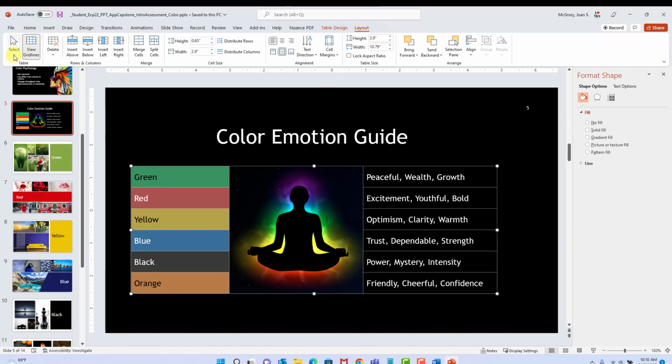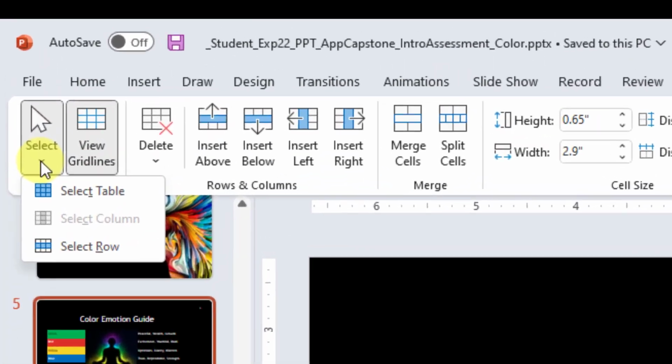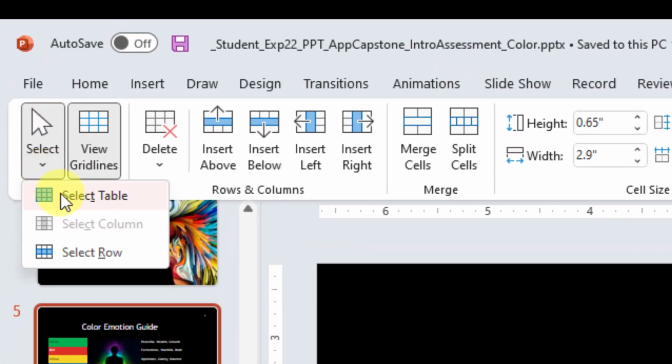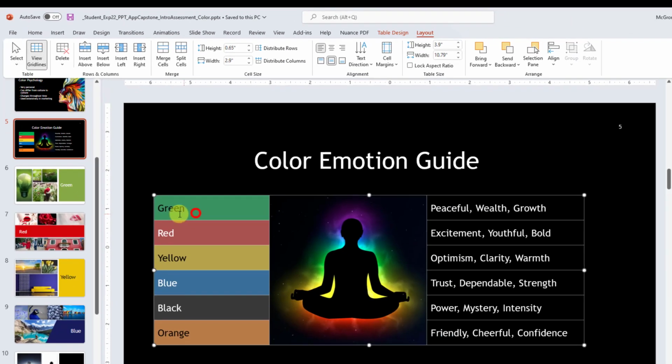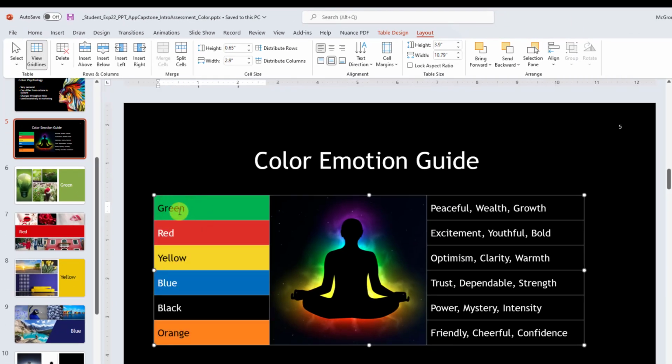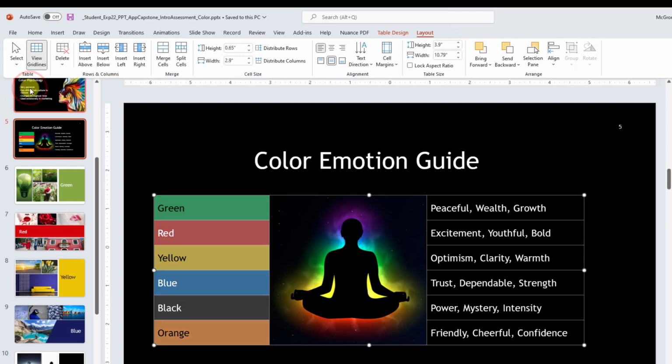Let's go over to Select. And isn't this interesting? It says select table or select row. Column is grayed out. Now what if I just click in one of those cells, the green for example? Still on Layout, go to Select, and see how column is selected? Let's check that. I clicked that, and you see how it just selected all those cells? And so now when I look up at my cell size, the width is still 2.9. So it's really confirming to me that we did that correctly.